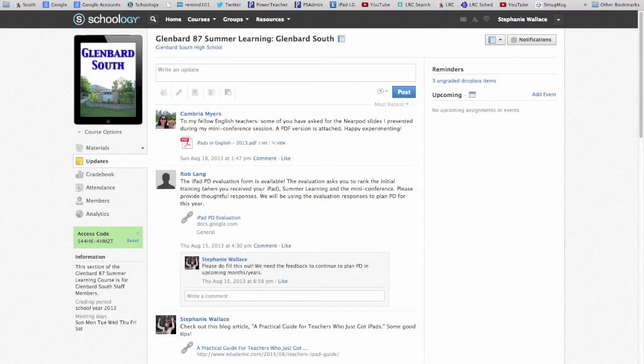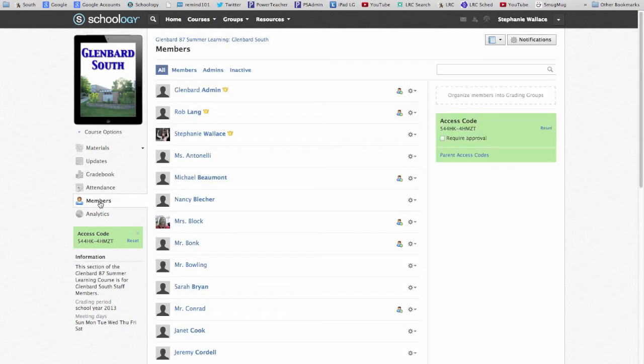Okay, let's take a look at how we can get parent access codes for Schoology for open house. So what you'll want to do is log into Schoology and access one of your courses. Once you're in your course, you'll want to click on members on the left-hand side. Your list of students in your course should pop up. On the right-hand side, you should see an access code.